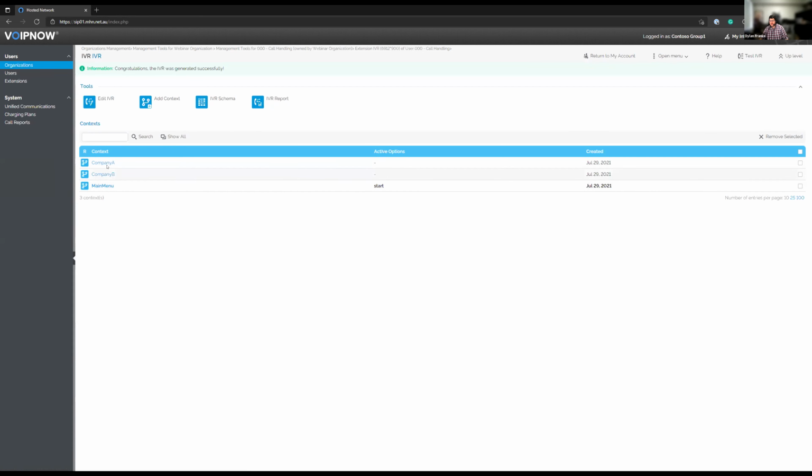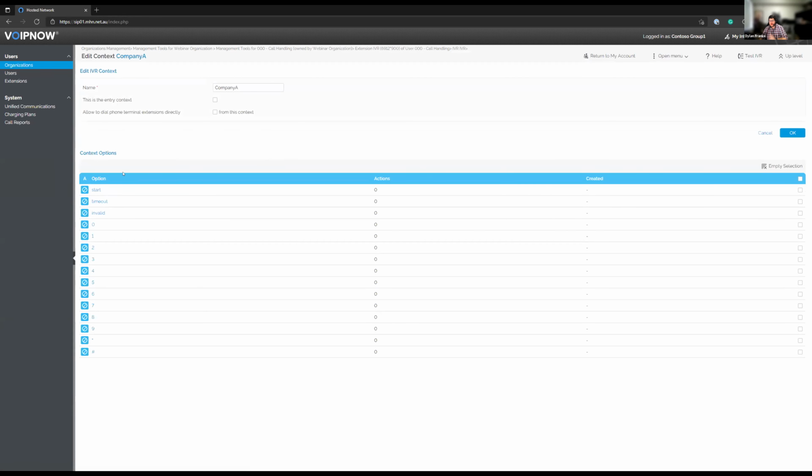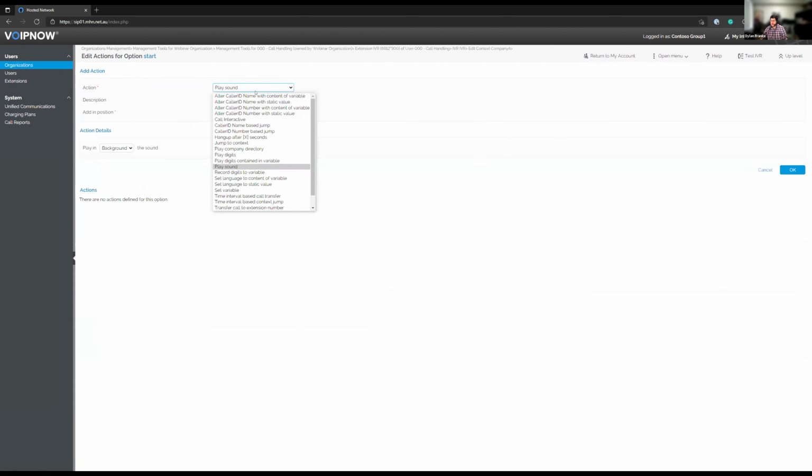So now that I've got the context menu set up, I'm going to set up the next part, which is I want it to prefix the call. Because we've already got company A and company B set up, I can just jump straight in here, go to start, and say I want to alter the caller ID name. I don't want to do the number, because if you alter the number, it makes it difficult to use the history on the phone to call them back. Whereas if you use the name, it only changes the display name that shows up on the phone.